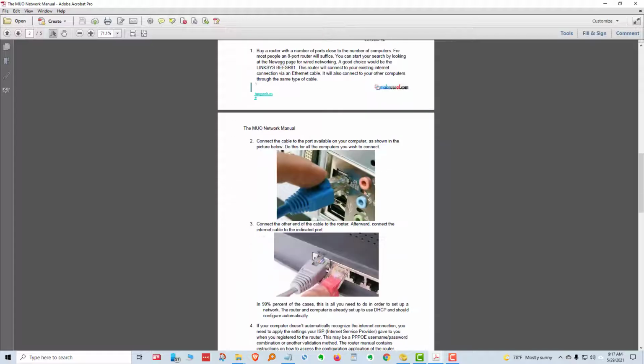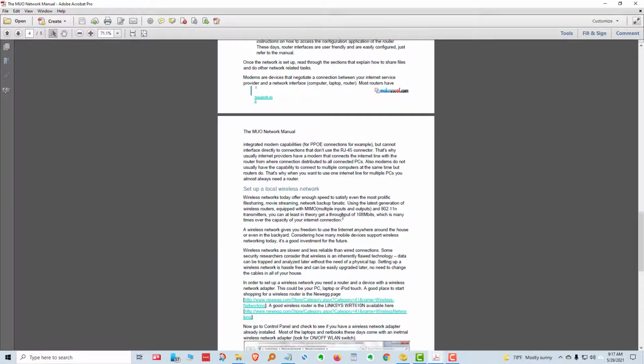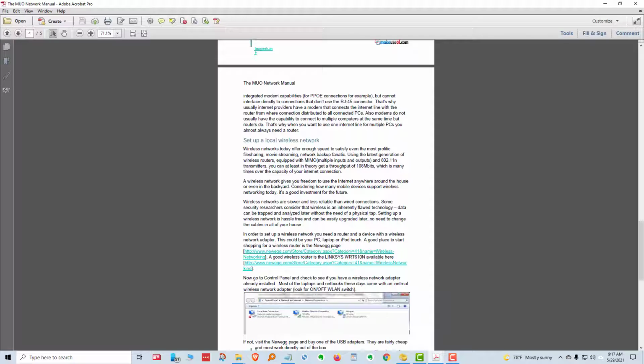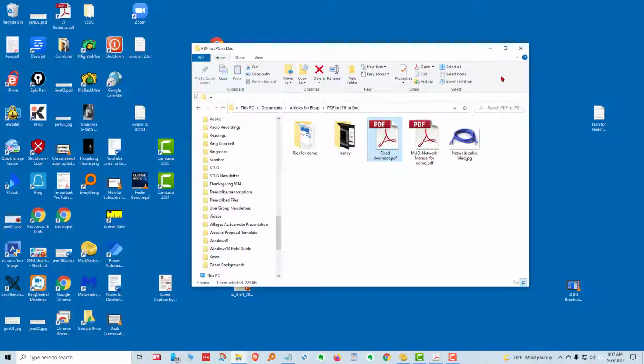And we could actually delete all of the graphics if we wanted to and change it in any way we want. We readjust the paragraphs however we want to do it. So that's how you can first convert and then edit a PDF to a Word document.